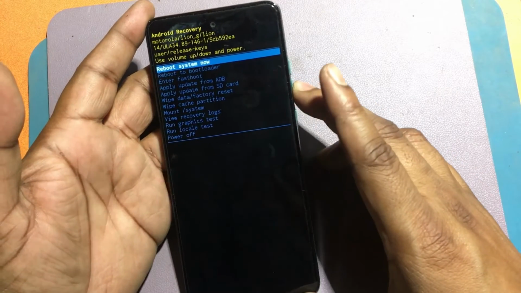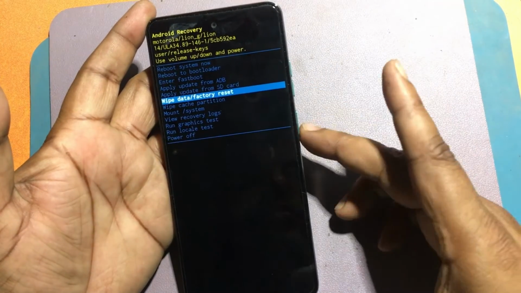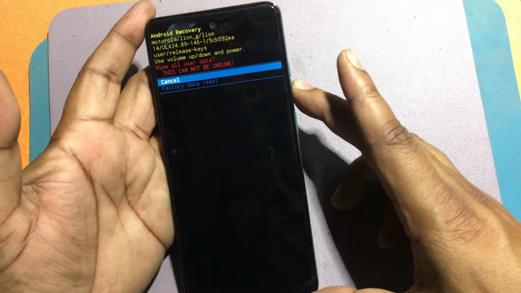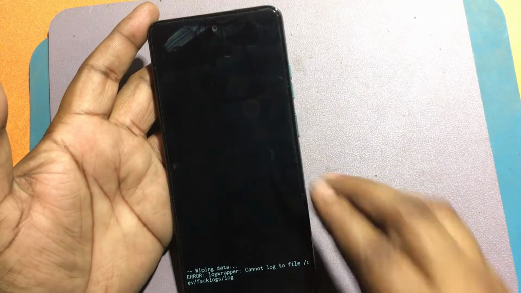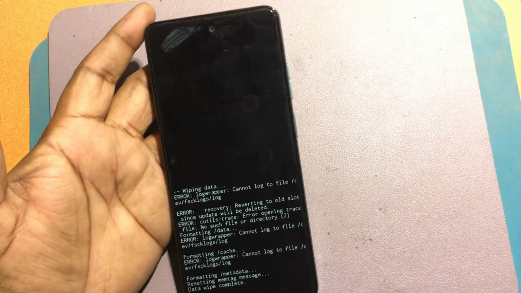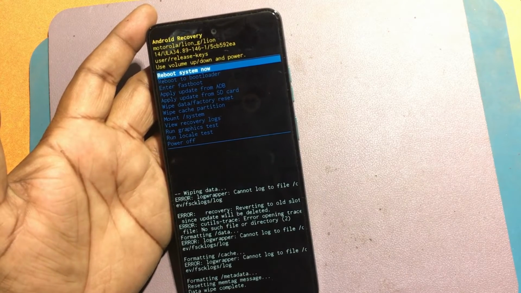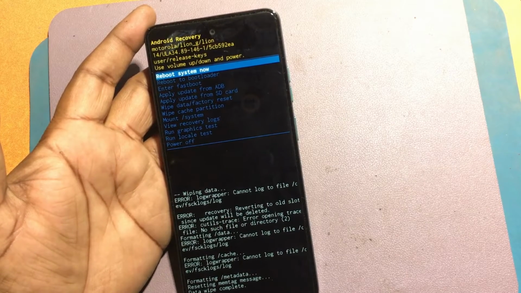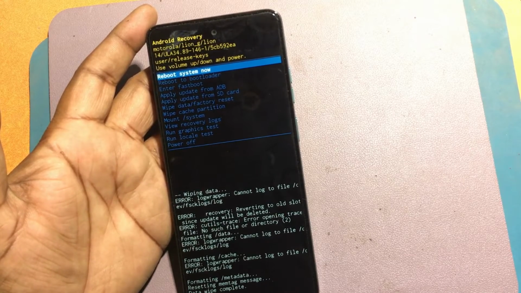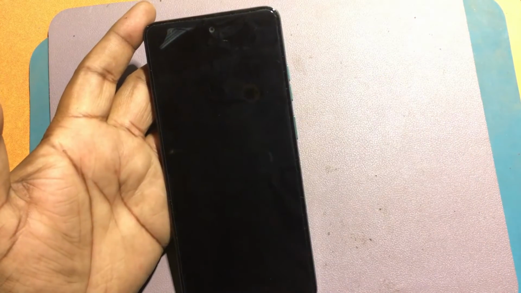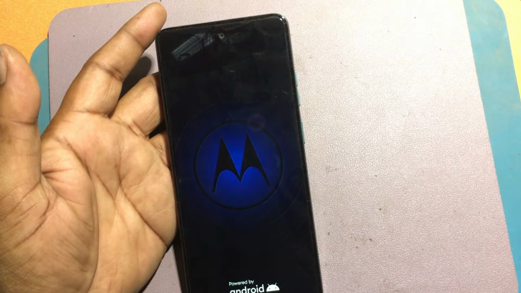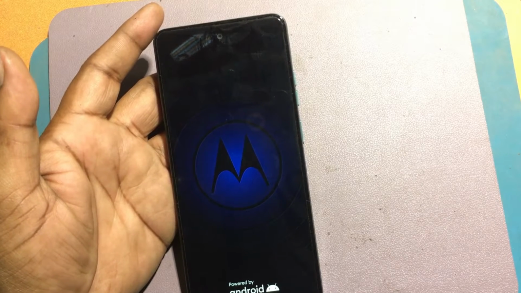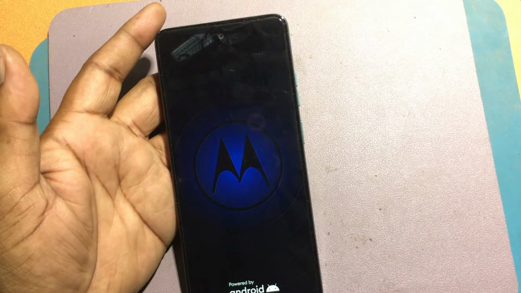In this mode, choose Wipe Data Factory Reset by using the volume keys to navigate and the power button to accept it. After that, select Factory Data Reset from the menu and confirm it by pressing the power key. At the end, choose Reboot System Now by using the power button. Wait a few moments for the phone to turn on.